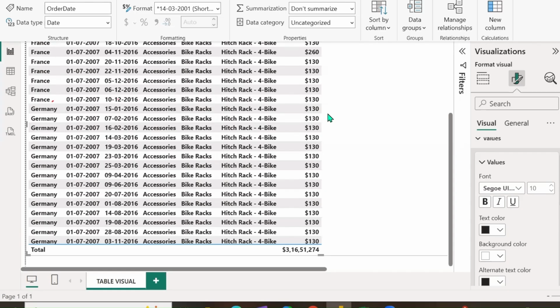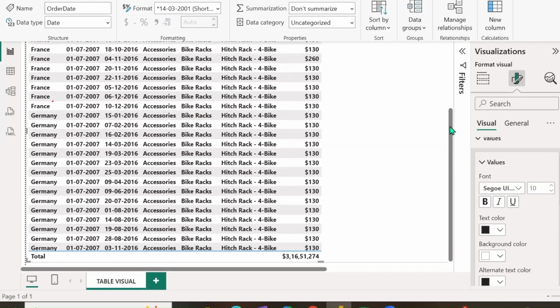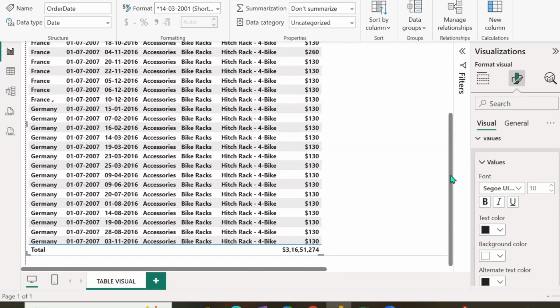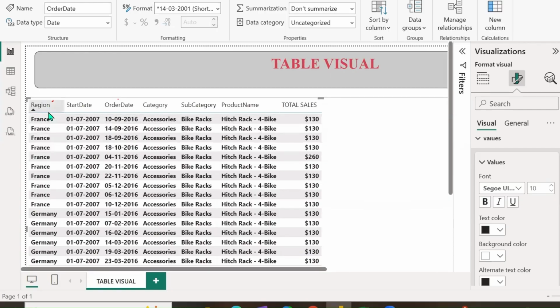For the column header, we can change it separately. For the totals, we can change it too. I mean, the total comes under the values only. Okay, coming to the column header, nothing has changed. We have applied the changes only to the values. Only the value section changes.